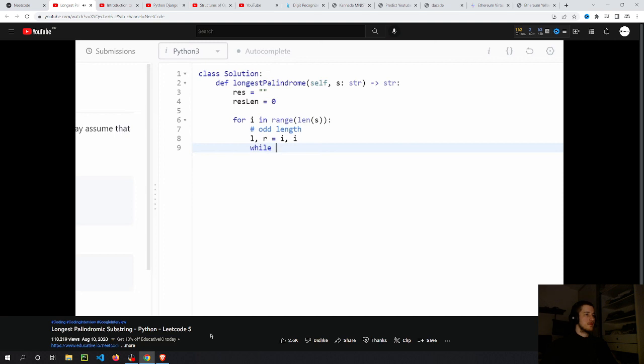While my left and right pointers are in bounds, as well as while this is a palindrome, so I want to check that the left and right are equal to each other. Remember, we're starting in the middle and expanding outwards. While this is the case, we know it's a palindrome, so we can potentially update our result. So we'll check that the length of this palindrome, which we can compute by saying right minus left plus 1, is greater than our current result length. Then we update the result. And we also have to not forget to update the result length. I usually forget to do this.